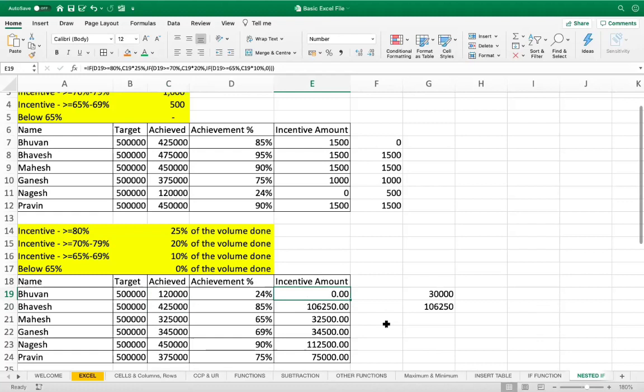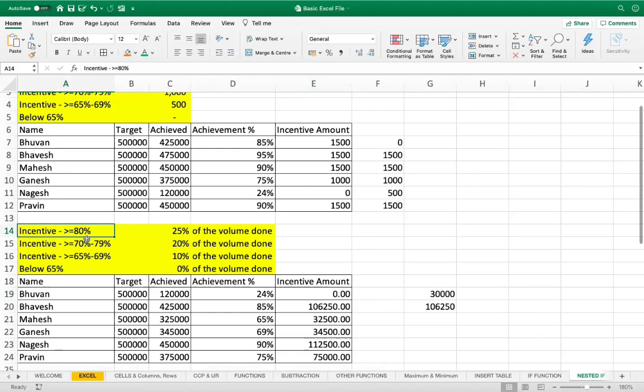Sir, in the condition, why can you write incentive 70% to 79% and 65% to 69%? Yeah, that's because here I'm saying it's greater than or equal to 80%. That means this is the first slab. The second slab would be greater than or equal to 70% till what? Till 79. So anything between 70 to 79 is the second slab. That's the reason it is written 70 to 79.